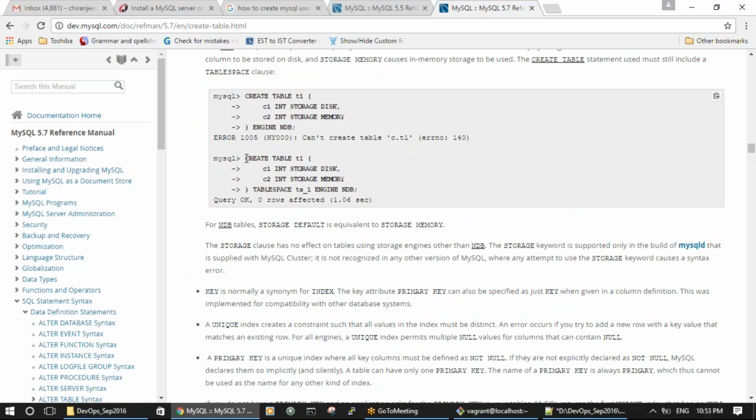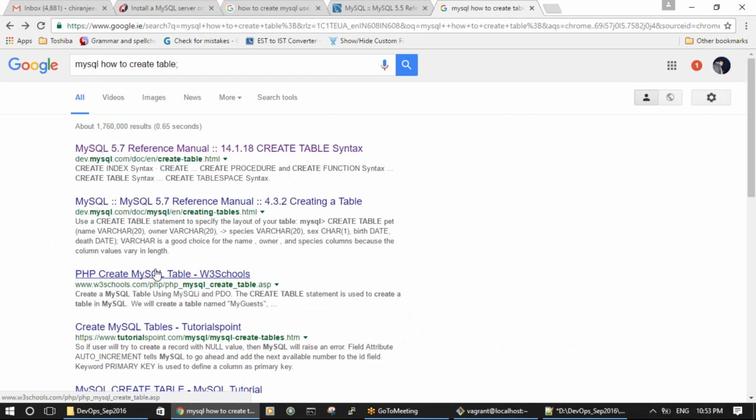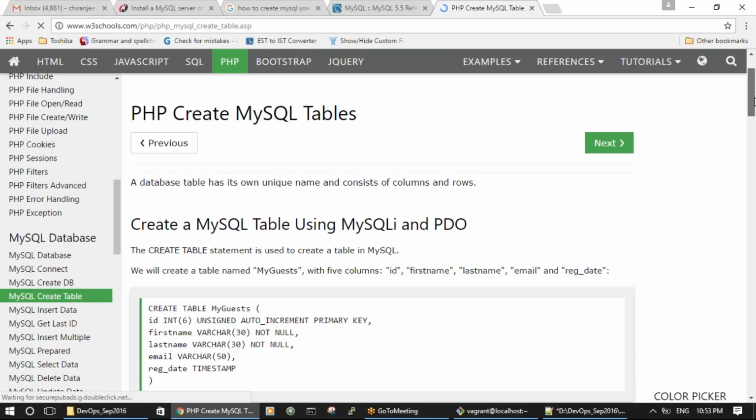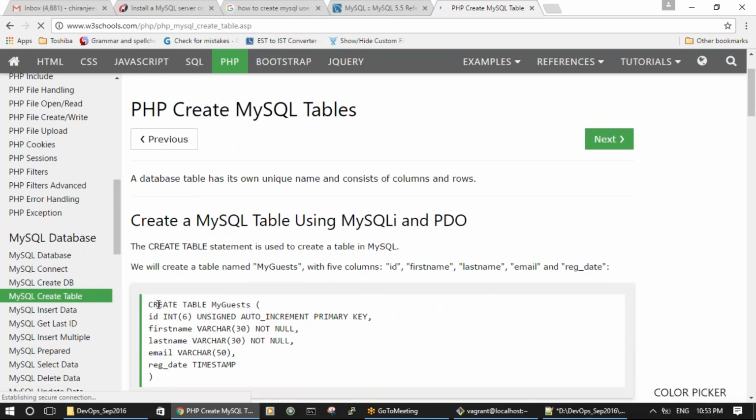Here it is creating a simple table. But it has storage disk and all there. I don't want the storage disk. No, I need a simple table actually. Yeah, page create MySQL table. W3Schools is the much better one. Can you see this? A simple create table.